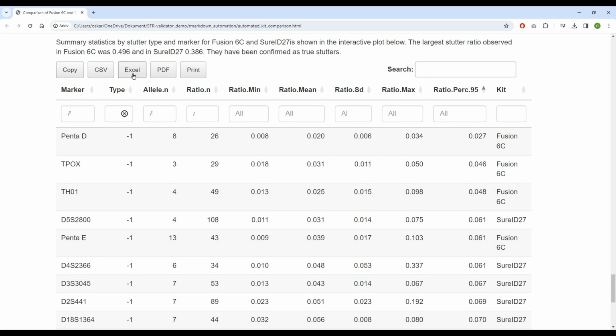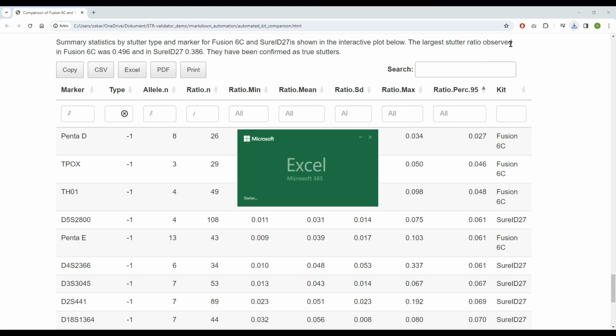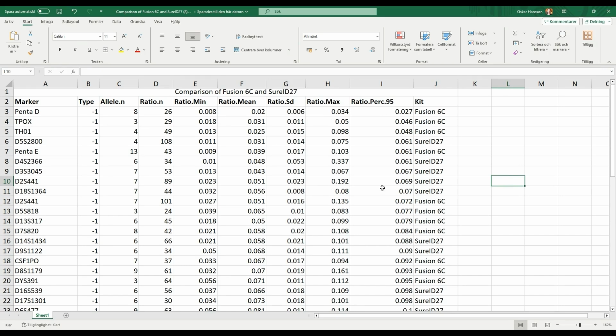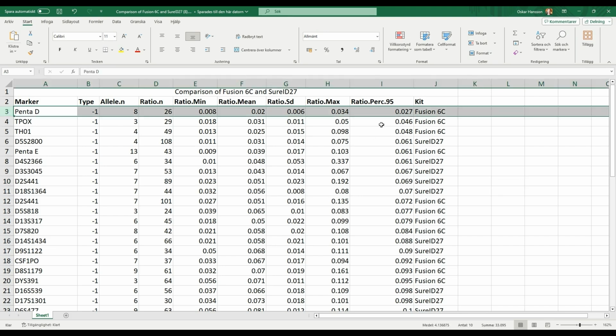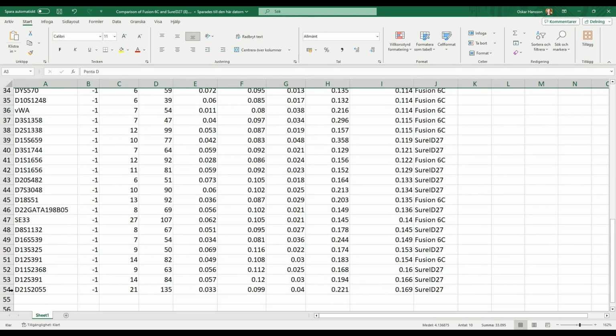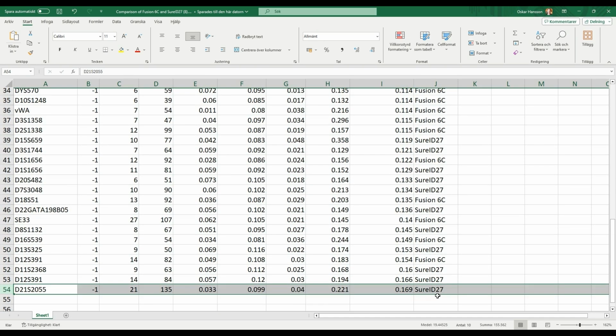Now if I export this to Excel by clicking the button and opening Excel, now I have a nice table showing only the backward stutters for the Fusion 6C kit, sorted in order of the stutter ratio. So we can easily see that the Penta D have the lowest amount of stutters, and that D21 have the highest amount of stutters.